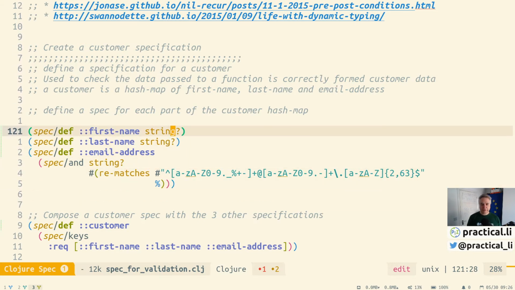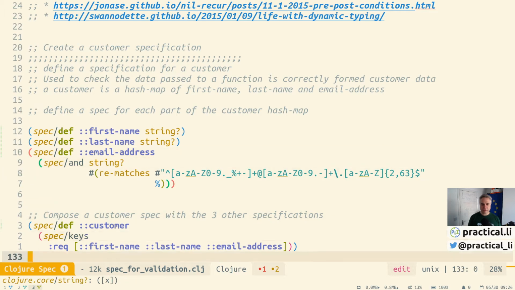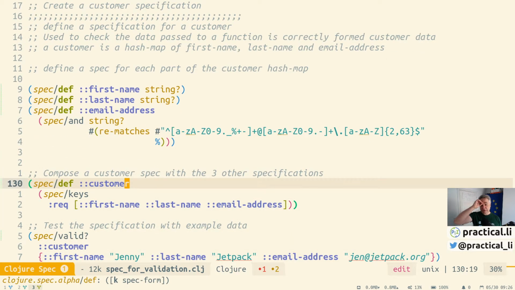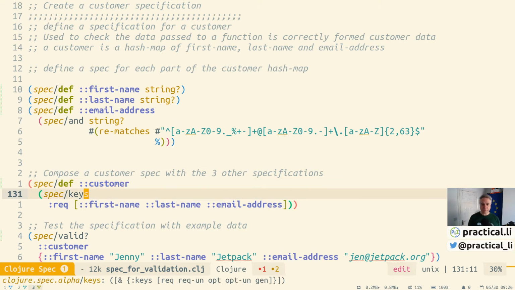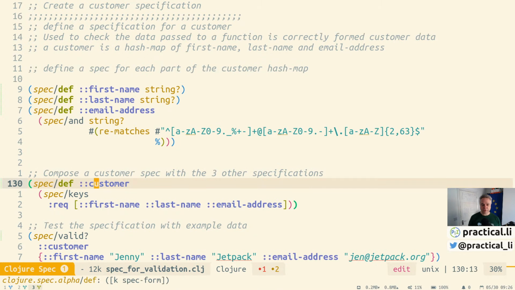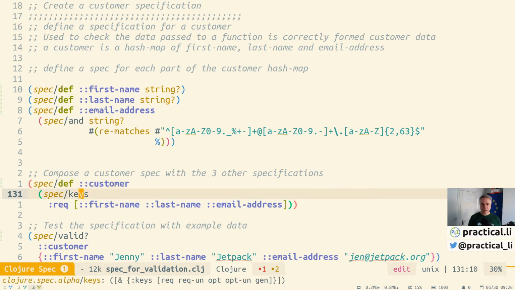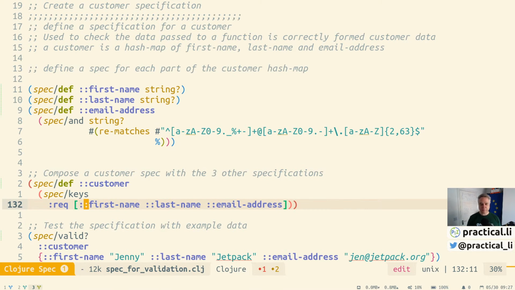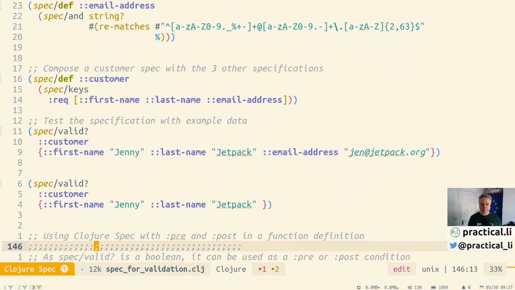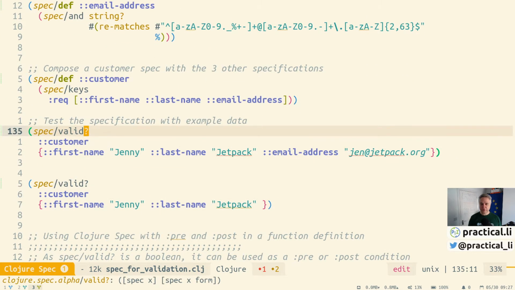And then I'm taking these three specifications and just wrapping them into a customer specification. I'm saying that this is a specification called customer, and it's made up of the three other specifications. And these are all required. So we need a first name, a last name, and an email address for our customer. And each of those has to satisfy the specification that we've defined in those individual names. And then we can test to see whether that's valid or not.